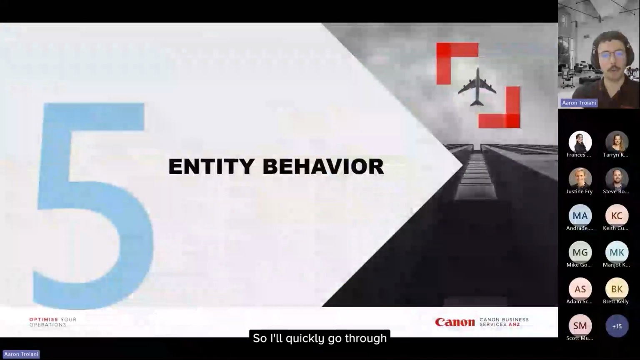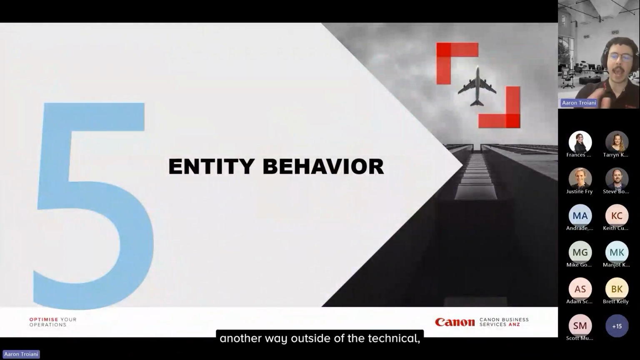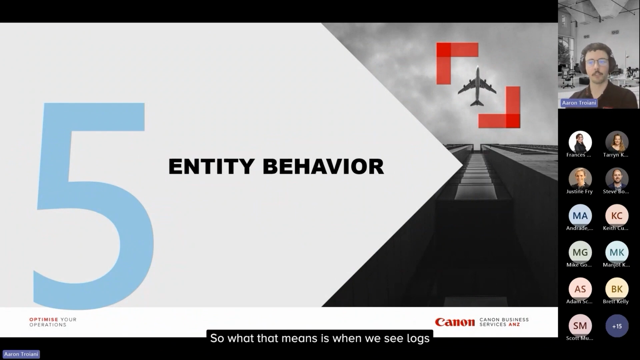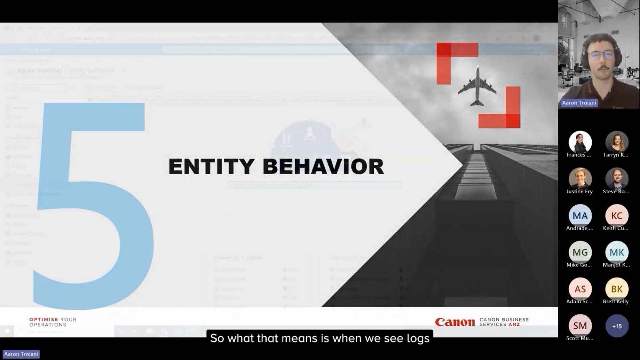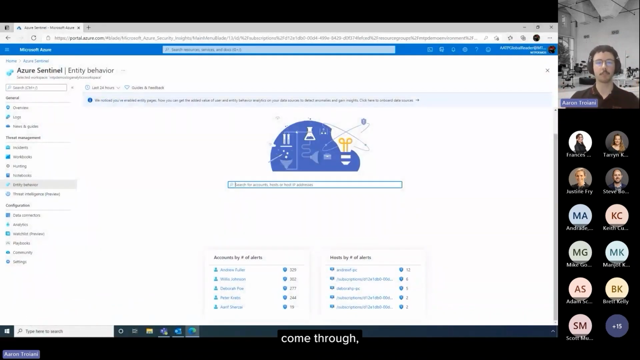Quickly go through another way, outside of the technical, which I've kind of gone over a little bit, and that is entity behavior. What that means is when we see logs come through, there's always going to be either a device or a person that the activity we see is originating from. In this example that I've picked out, Annette has been doing some naughty things in the environment. So we want to really analyze this user.